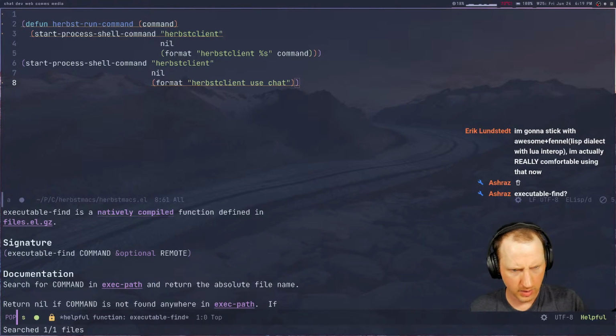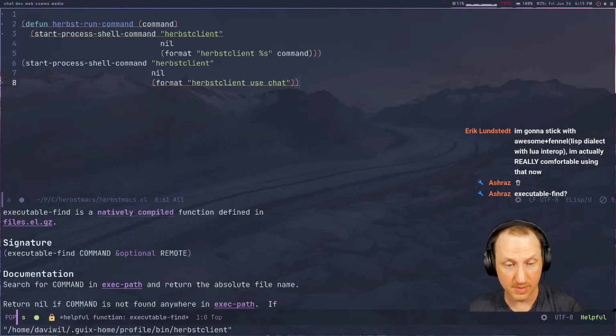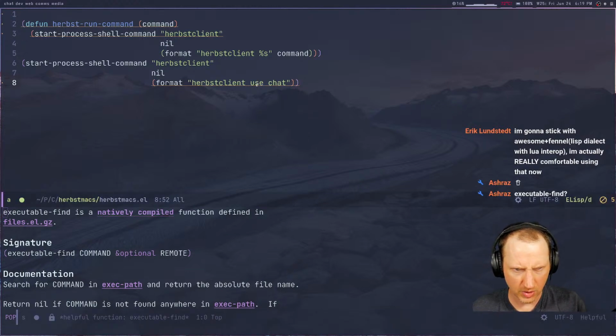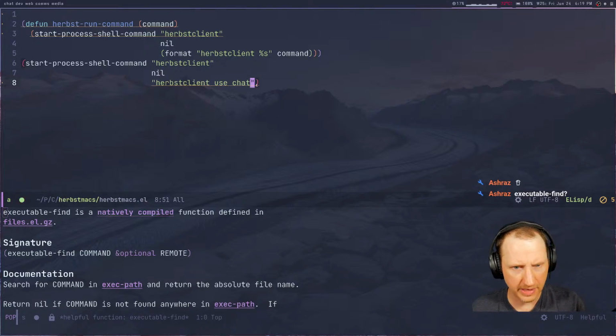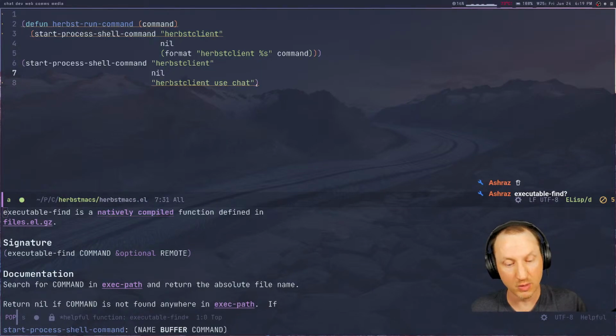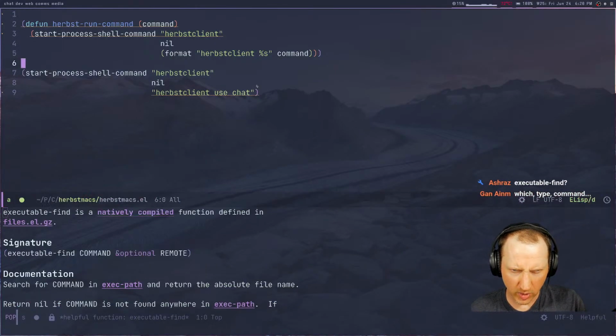All right. So what I'm going to run is executable-find herbstclient. Okay, so it does find it. It's in my Guix profile, which is good. It means it should be able to launch it. So I might be doing something wrong. Let me actually take this out too. Ah, that worked. So I must have done something else wrong. So it basically switched me to my workspace 0 effectively whenever I ran this bit of code. So that works. But what did I do wrong here?